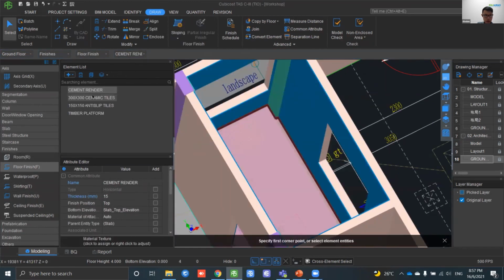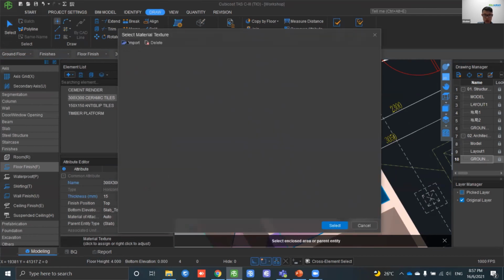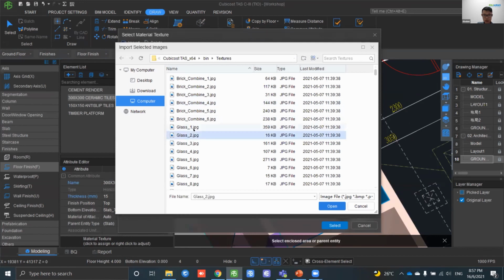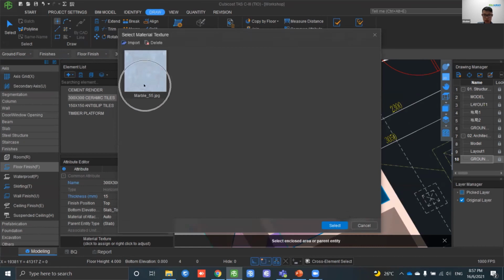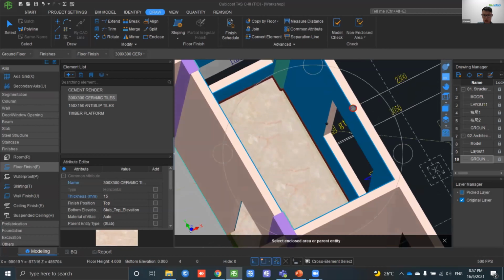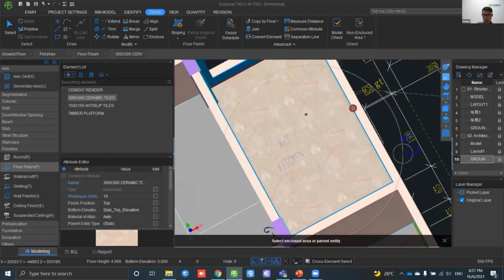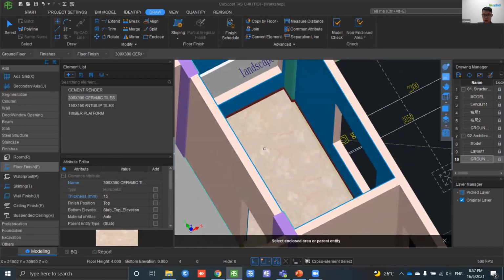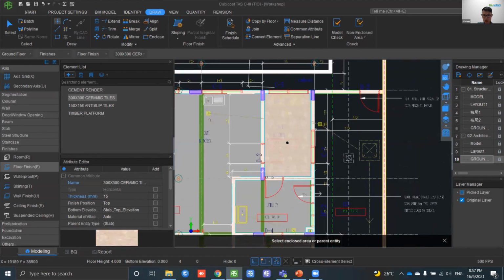Sorry, floor finish. So this one, we can change the appearance of the finishes by choosing from here. We actually have a library. So for example, I'm going to choose one of the marbles. It looks like this, the marble. Then it will automatically change to what you have selected. So I'm going to show you a few more finishes that we can do.